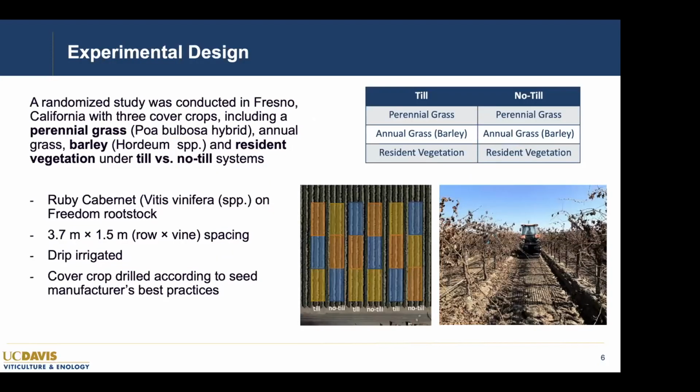So we conducted a 3x2 factorial design study in Fresno, California with 3 cover crops, including a perennial grass, which was a Poa bulbosa hybrid, annual grass, which was barley, and then resident vegetation, so just natural weeds, under both till and no-till systems. And you can see that treatment structure on the right, that table on the right, 6 total treatments.